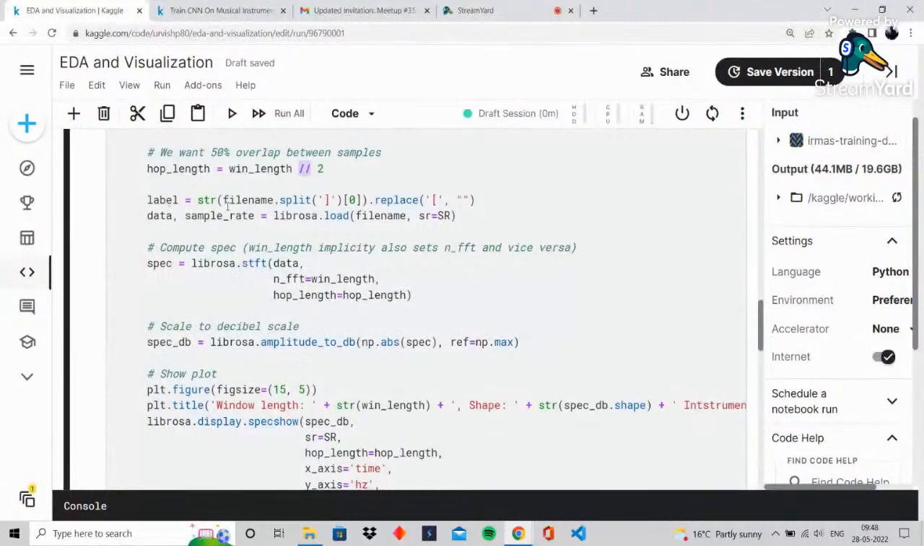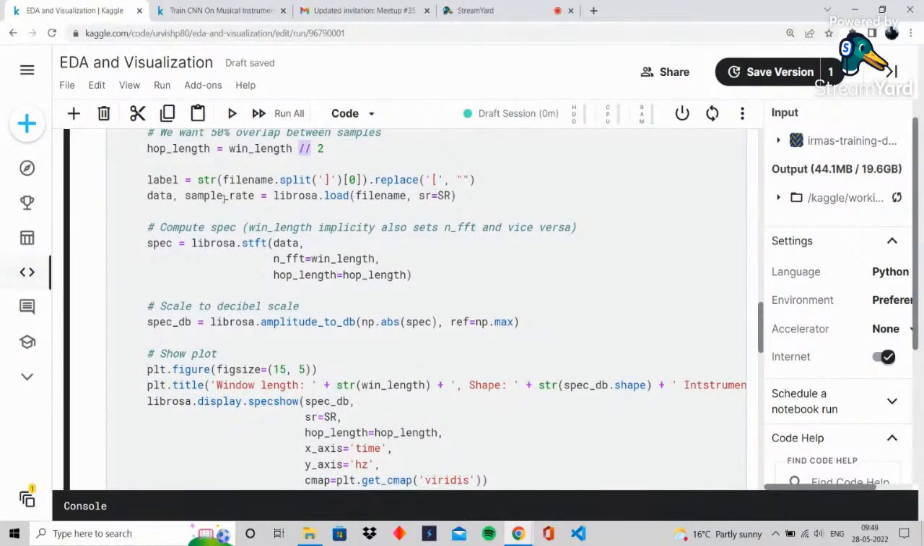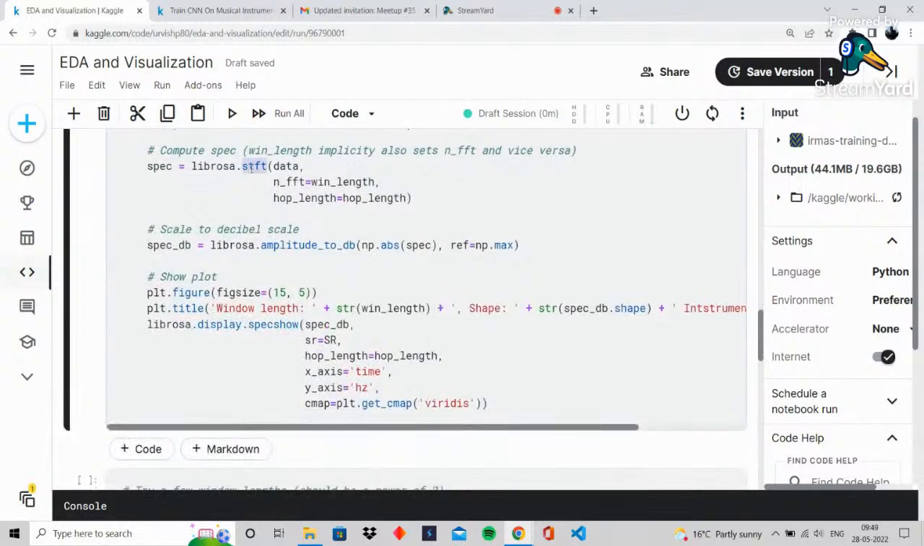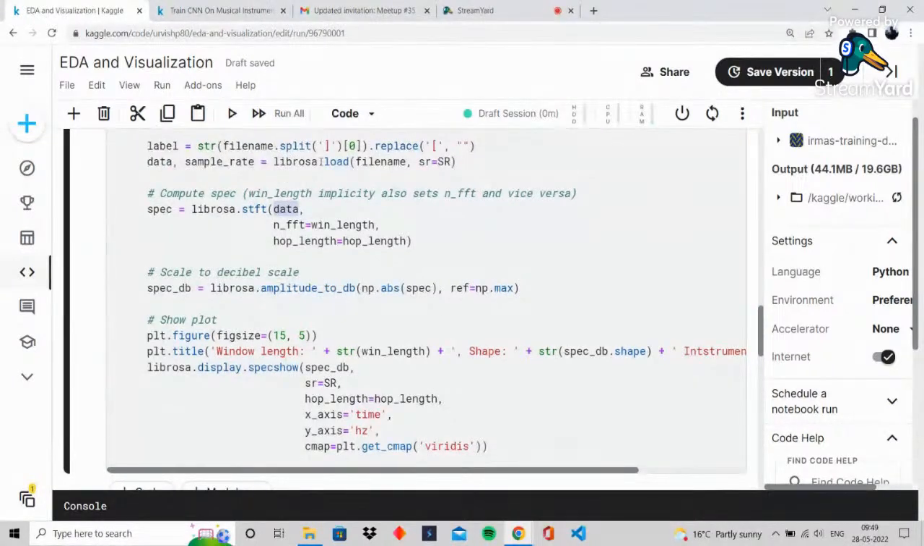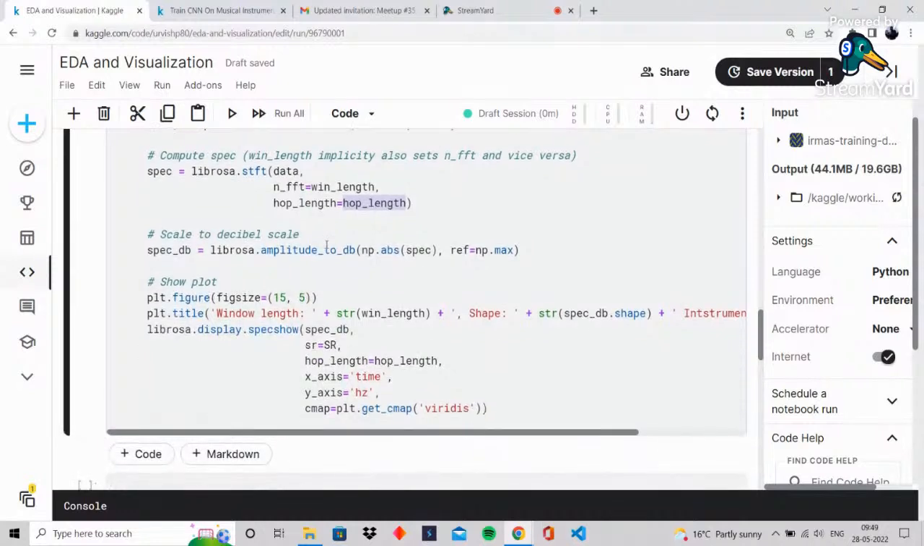Then we get the label, and then again load the file. Then we use librosa STFT. As I mentioned, Librosa has all the functions that you might need to do any audio or sound analysis, so it has STFT. We feed our ndarray, which we load from librosa.load. Then we provide the window length we want and the hop length, so how much overlap we want between the sliding windows.